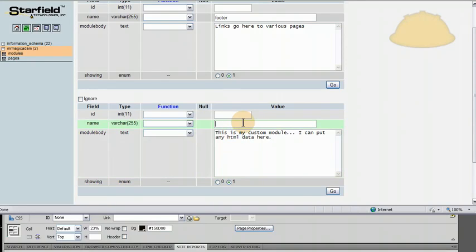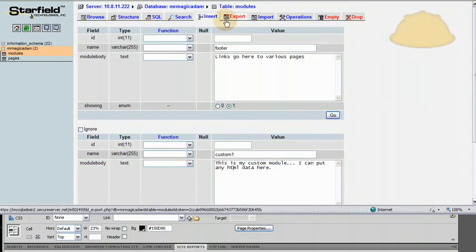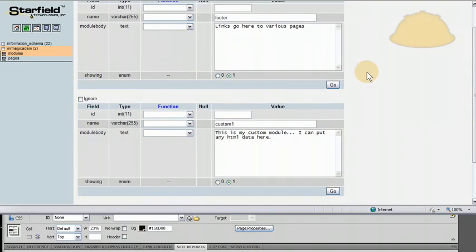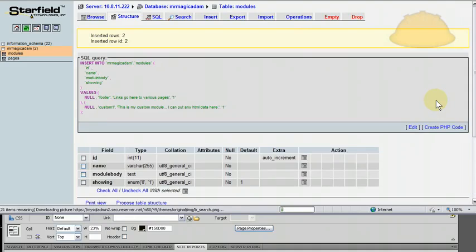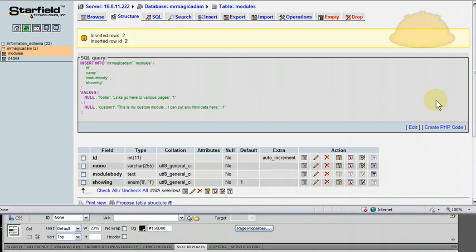Let's call this custom 1, showing yes, ID will get auto incremented. We don't have to put any values in the ID field. It'll happen on its own since we have auto increment set. And I think that's it. Let's go ahead and press go. Now we have a couple of custom modules that we made that will be on every page of the site. If you want them to show, you got that showing toggle there.